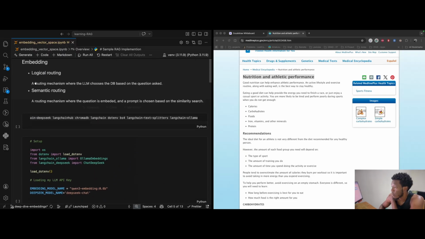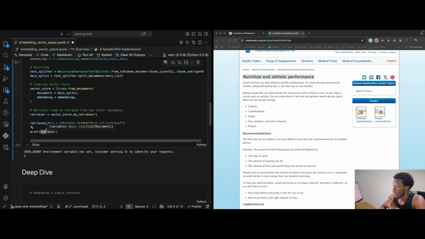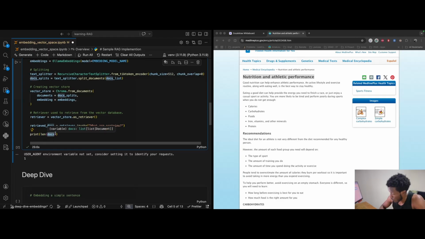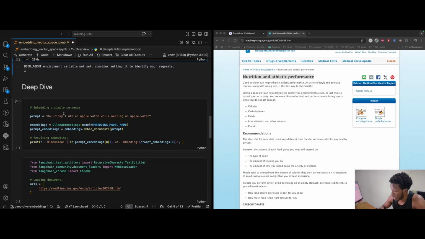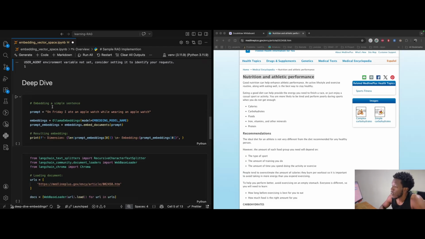So let's just run this. Oh yes, I printed the length, so you can see we asked it about proteins, and it gave us one single document that it found, a single doc split related to our question. Now let's dive deep and see what's happening in the background of each thing. So this is how we do an embedding in a simple sentence.